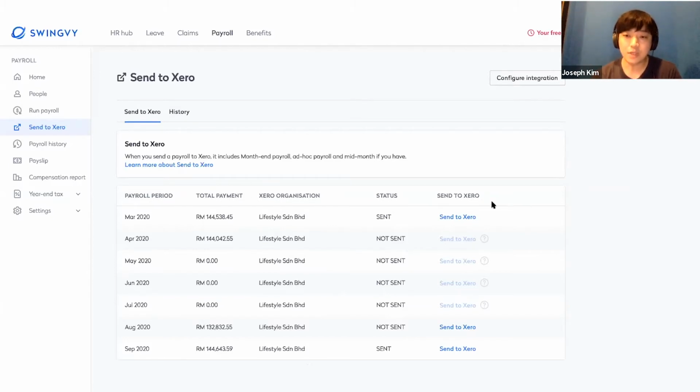And the last one is Send to Xero. So as you can see, for some payroll periods, the button is enabled, whereas other payrolls periods, the button is disabled. The reason why the button is disabled for payroll periods from April to July is because you have not completed your payroll. Hence, you don't have any data to send to Xero. But payroll for March, August, and September, I have completed, and I have data ready to be sent to Xero.